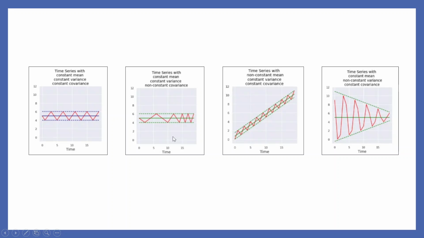The second one, constant mean, the green line. It's constant. Constant variance, the dotted green lines. The distance is constant. Non-constant covariance, the distance between the red lines. It is now not equal, and therefore the covariance is not constant. The third example, time series with non-constant mean. See, the mean is changing. Variance is constant, the distance between the green dotted lines. Constant covariance, distance between the red lines.